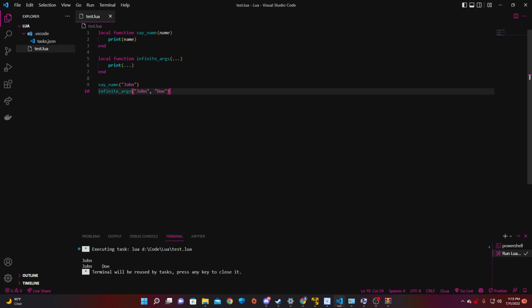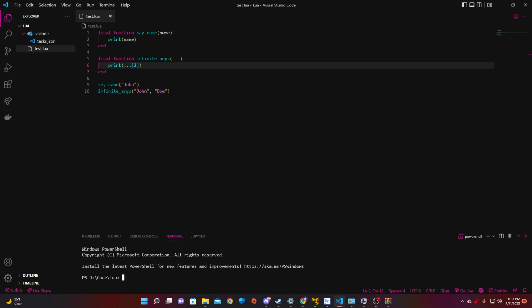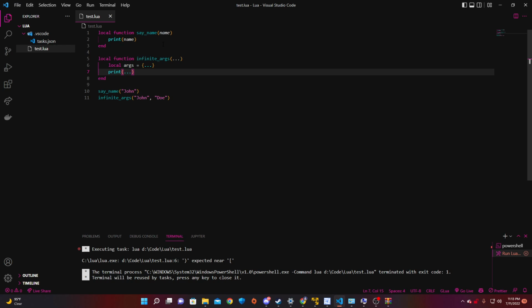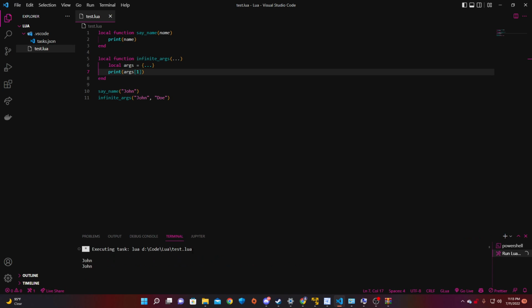In here, I'm pretty sure, I actually don't know if this works. Let me just double check. I might be totally wrong. No, okay, I forgot how you access the actual arguments. Local args equals table dot pack. This is getting a little bit advanced now, but I'm going to try to explain this the best I can. We are defining a table called args. We're going to wrap all of the infinite arguments we take into a table. So that way, what we can do now, args 1, it's only going to print out John's name.